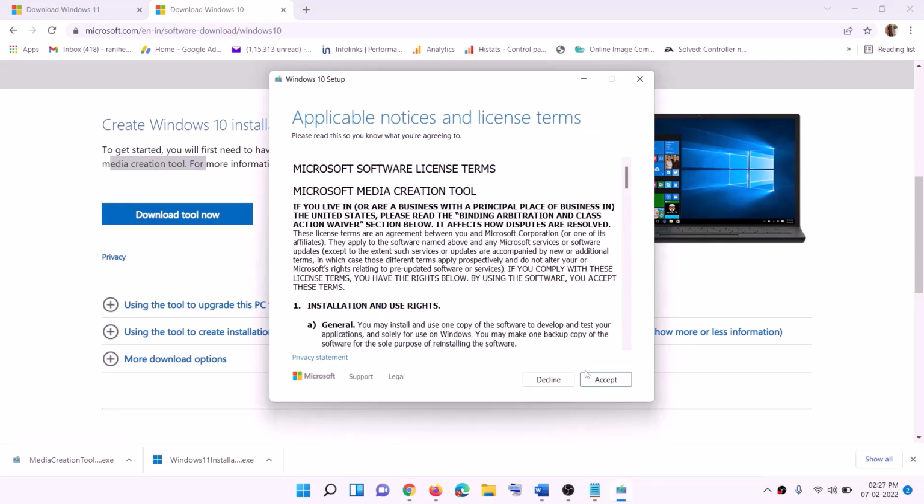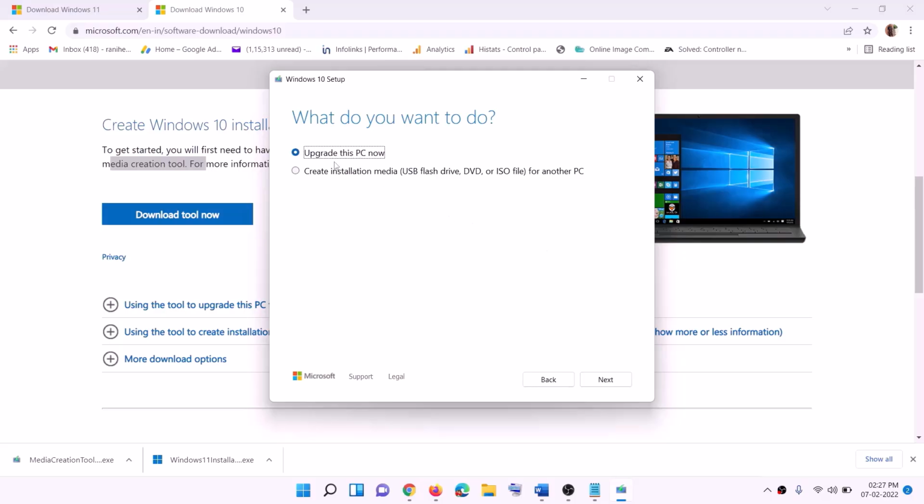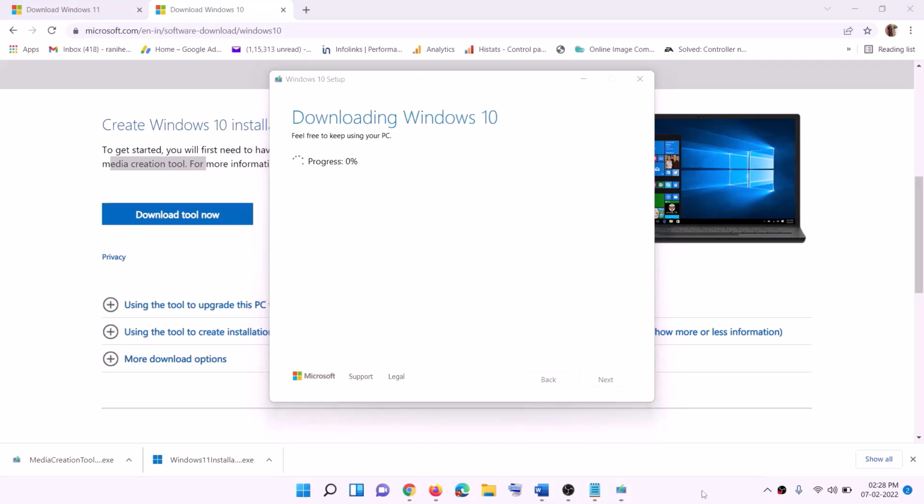Then you will see the screen. Click on accept. By default, upgrade this PC now would be selected. Click on next. It will start downloading Windows 10 along with the latest update. Now this process will take some time.